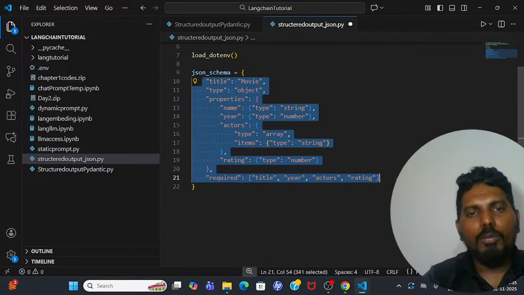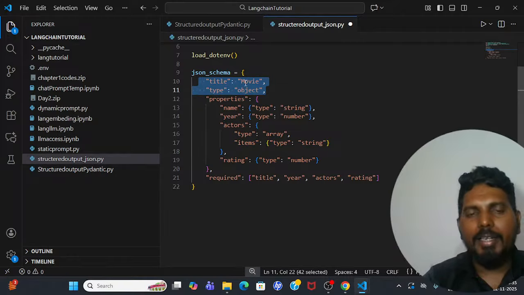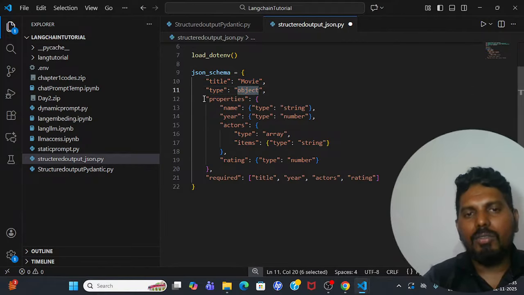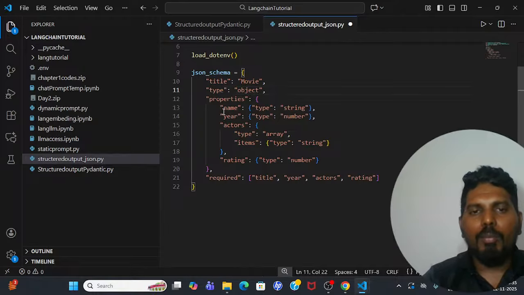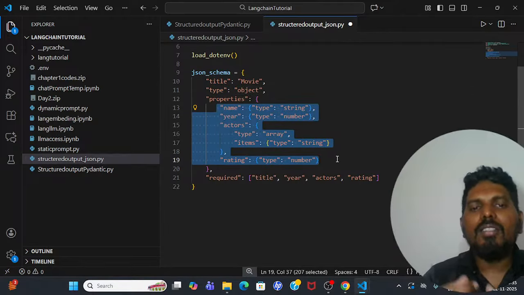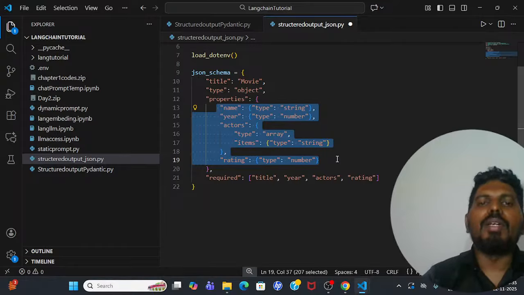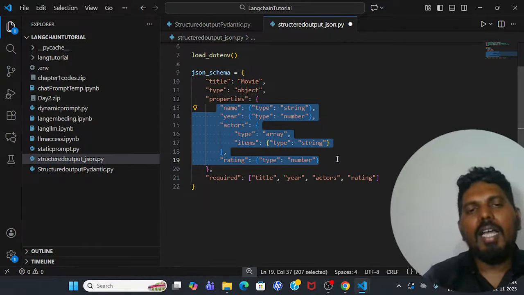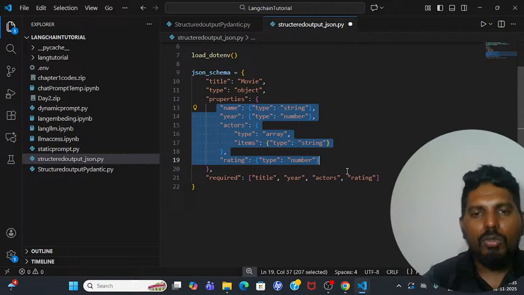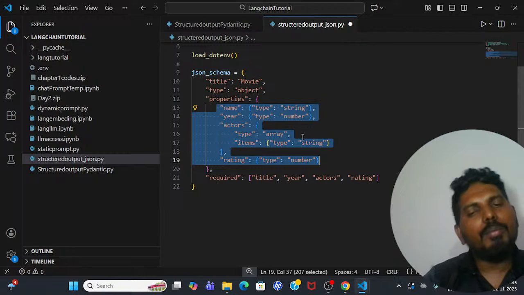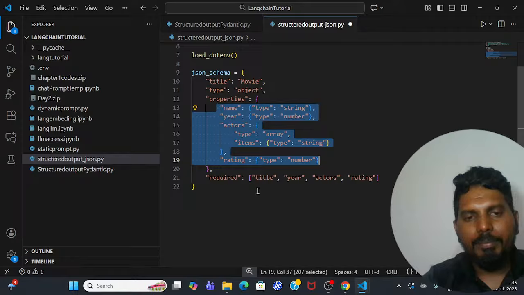The title is the same, whatever title you want to give, you can give. And the type should be object because we are expecting an object. The properties are going to change according to your requirement. In this case, I need this. In another case, let's say I am doing some classification. In that case, my keys are going to be different, right? So this part is going to change based on your prompt.